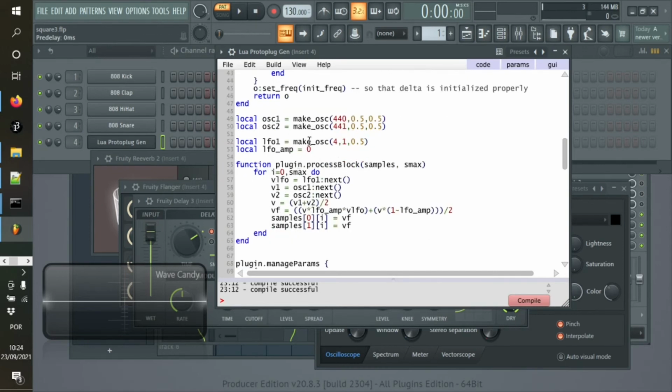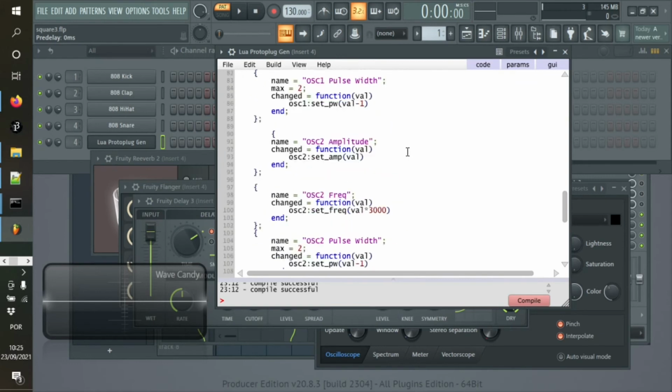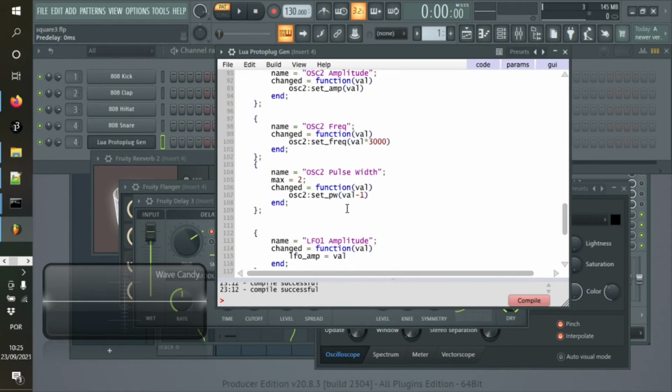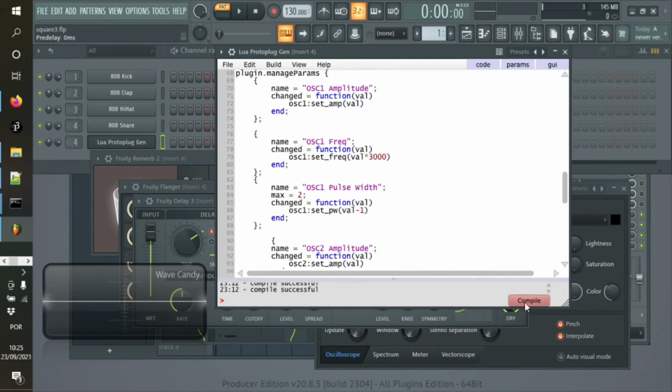Handling the LFO was a bit more complicated, but let's forget the LFO for a second. V1 equals OSC1 next, V2 equals OSC2 next. I take the two, I sum them together, and I create this VF. We'll explain that in a second. That's basically the final value of V, which goes into the samples. In my parameter list, since I've got two oscillators, I have three sliders for each: OSC 1 amp, freq, and pulse width, OSC 2 amp, freq, and pulse width, and some LFO controls we'll get to in a minute. Compile that.